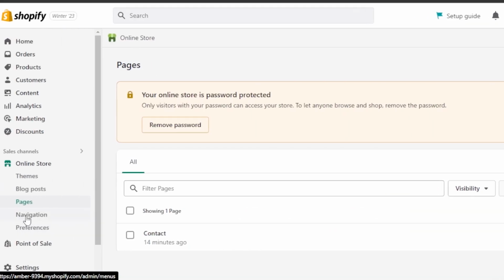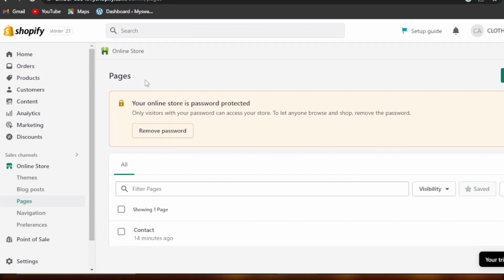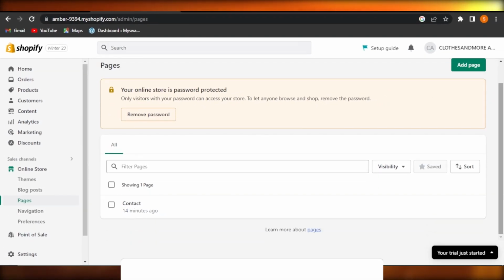Similarly, we have navigation and preferences right here, but all of the customization for an online store on Shopify will be done under the online store here. Click on this view your online store and it will show you the preview of the store that you're creating. This is how we can customize our website on Shopify.